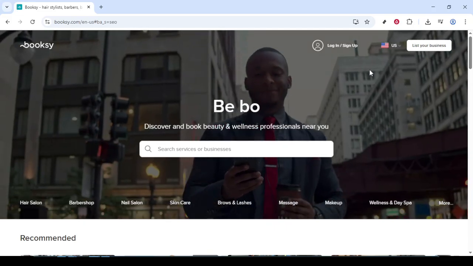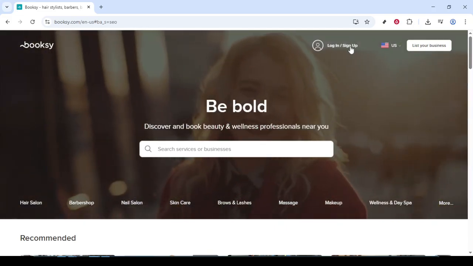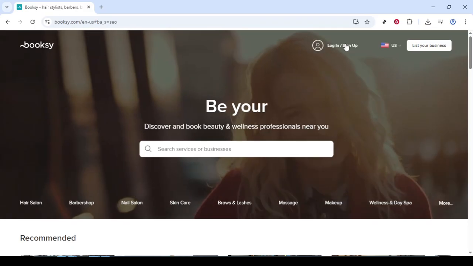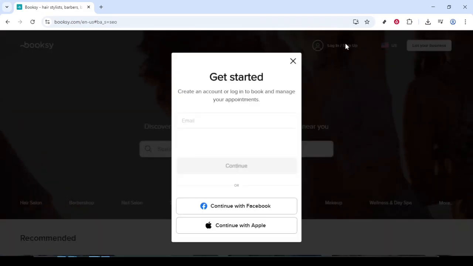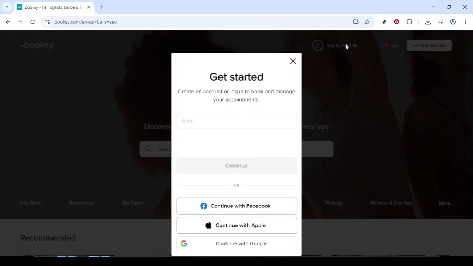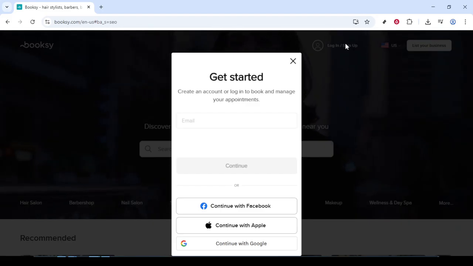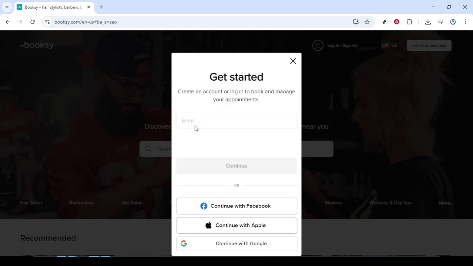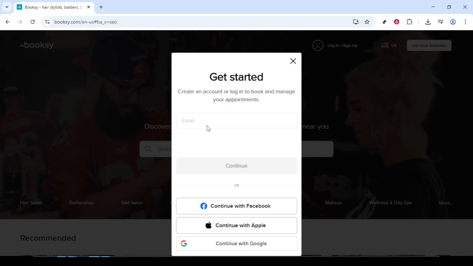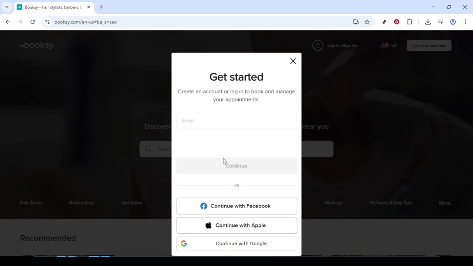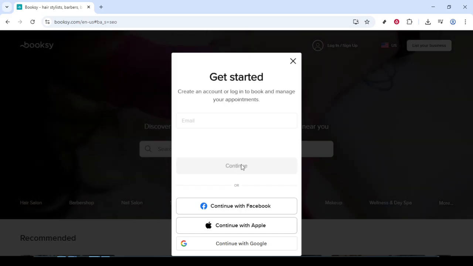Next, look towards the top right corner of the site, where you'll find the login or sign up button. Go ahead and give that a click. This will direct you to the login page, where you'll have several options for creating an account. Now, if you're used to signing up through traditional email methods, you can begin by entering your email address in the designated field. Enter a secure password, and once everything looks good, move on to the next step.